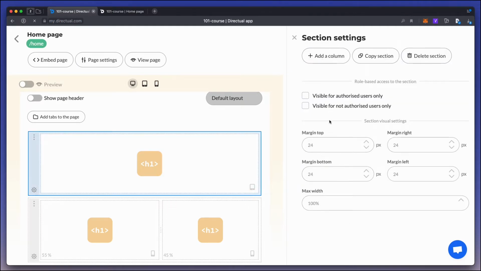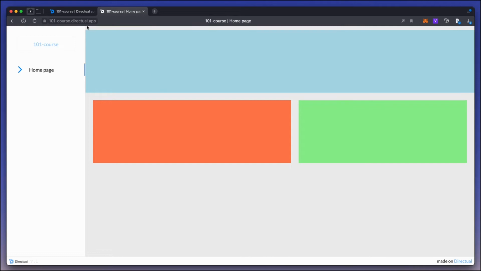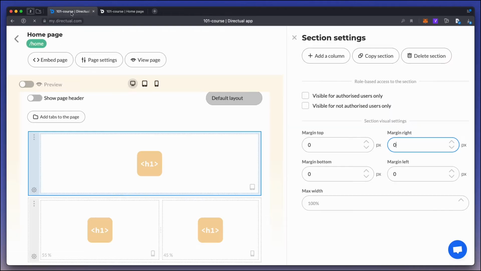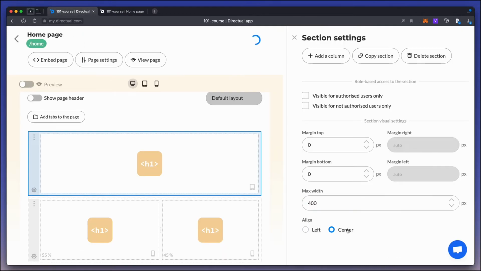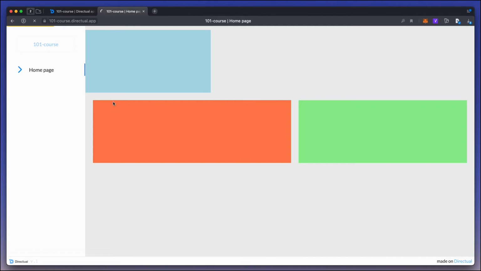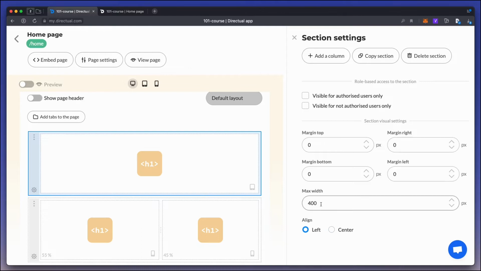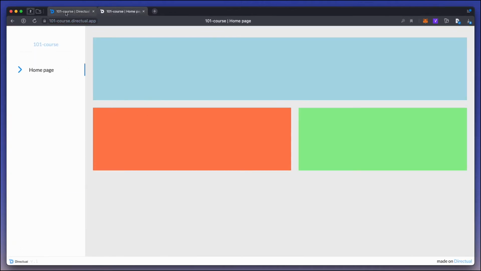Each section has additional margin settings, which can be increased or decreased. You can also set the maximum width of the section in pixels and align it left or center. The margin and alignment settings will revert to standard if you take the values out of these settings.